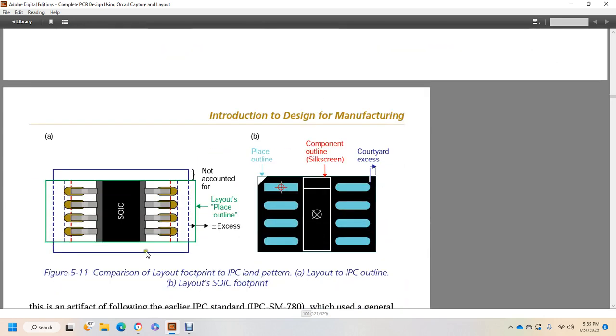And then we have what we see with the comparison layout footprint of the Institute for Printed Circuit Board land pattern layout outline, integrated circuit layout, SOIC footprint. Not accounted for layout place in excess of the SOIC, and then the place outline, the component outline, silk screen, courtyard access.